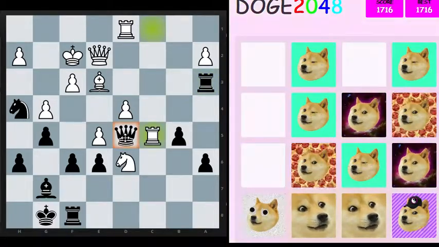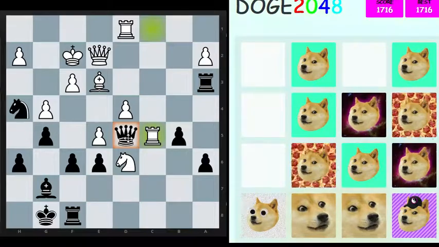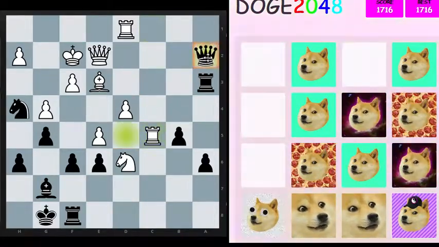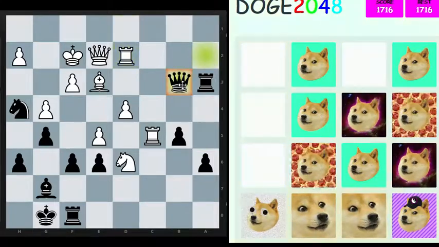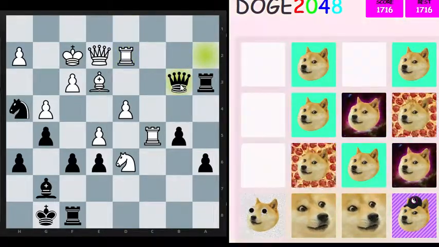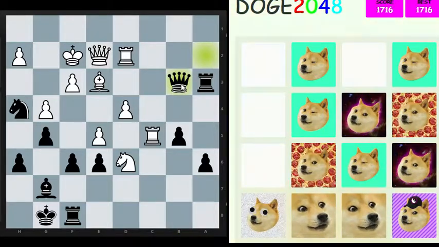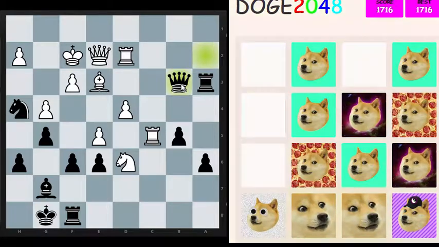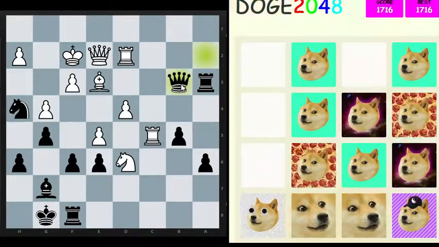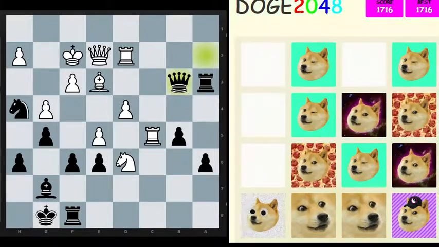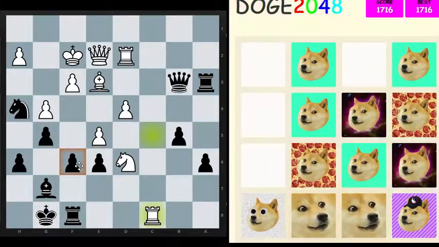I think you're making something up. I could play rook takes a2, or I could play queen takes a2. I think queen takes is better, because then I don't have a d-pawn to worry about. I should mention I'm still down on time. My opponent has 2 minutes. I've got a minute and a half. Anything could happen here.